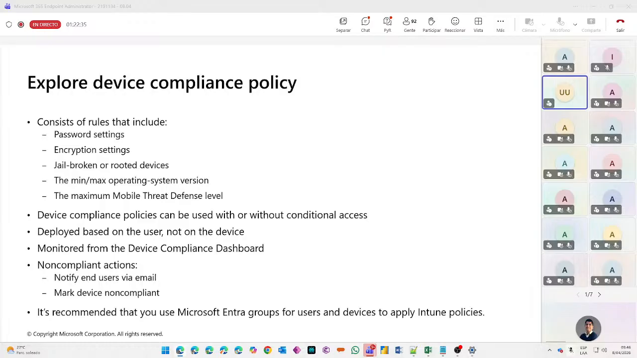Also, the device can be marked non-compliant. So you can specify the number of days after which the device is marked as non-compliant. So this can be immediately after it's flagged as non-compliant, or you can give the user a grace period to make it compliant. And if it's not done in that window of time, well, then it's marked as non-compliant.